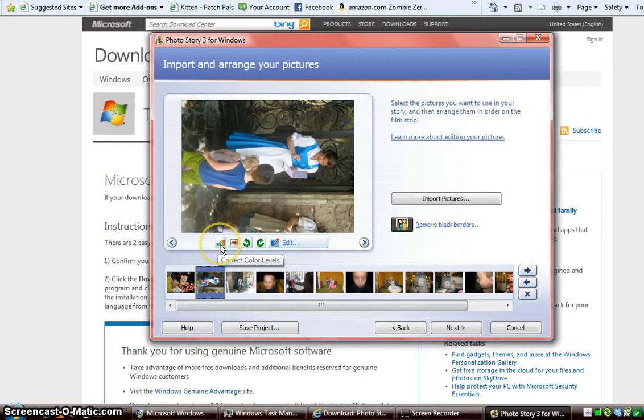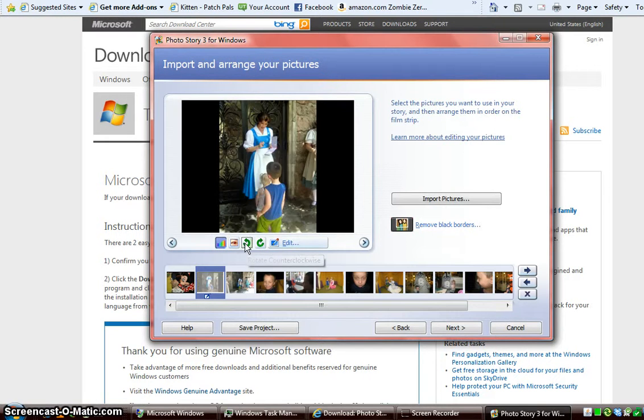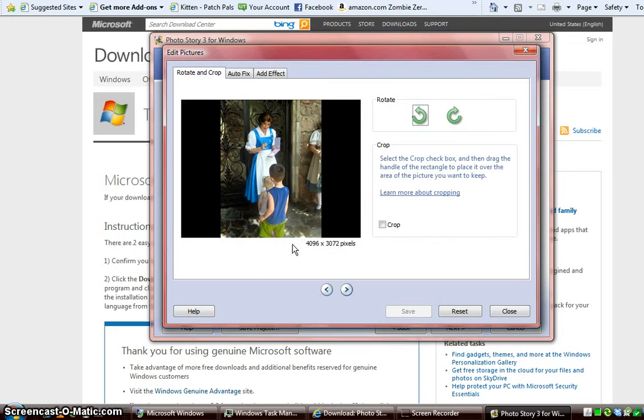You can correct the color levels. You can fix red eye. You can rotate. There we go. That's how I want it. You can even edit. Edit lets you do a couple of things.